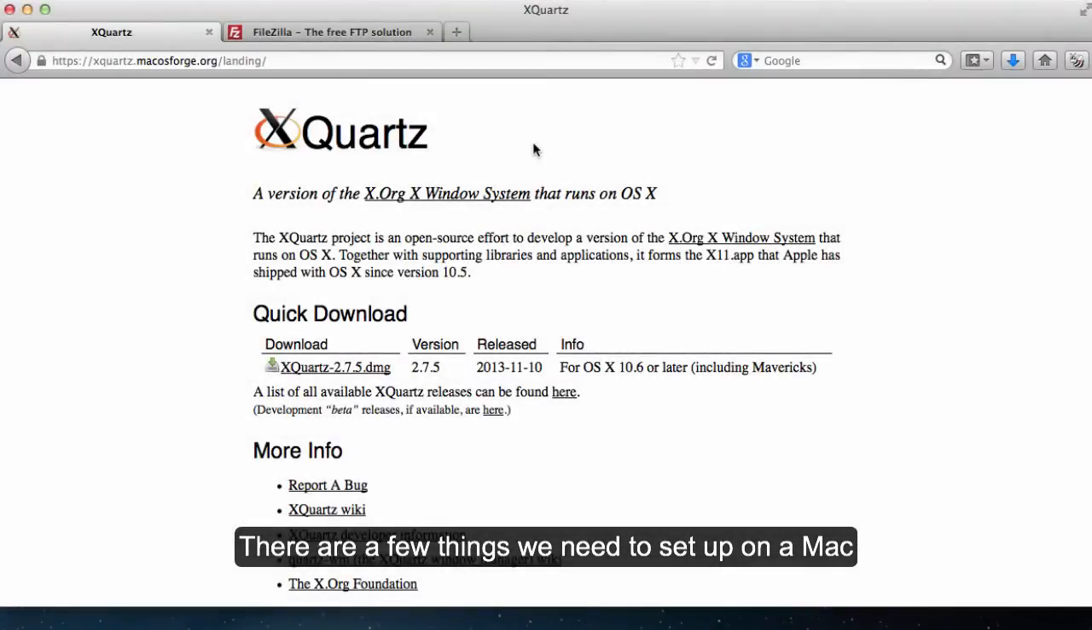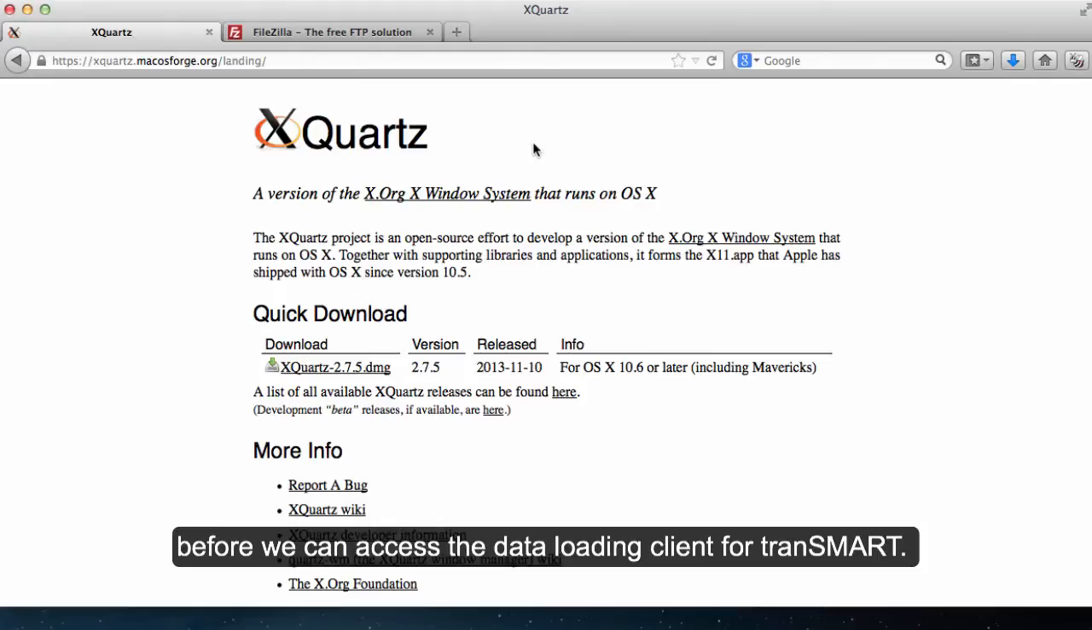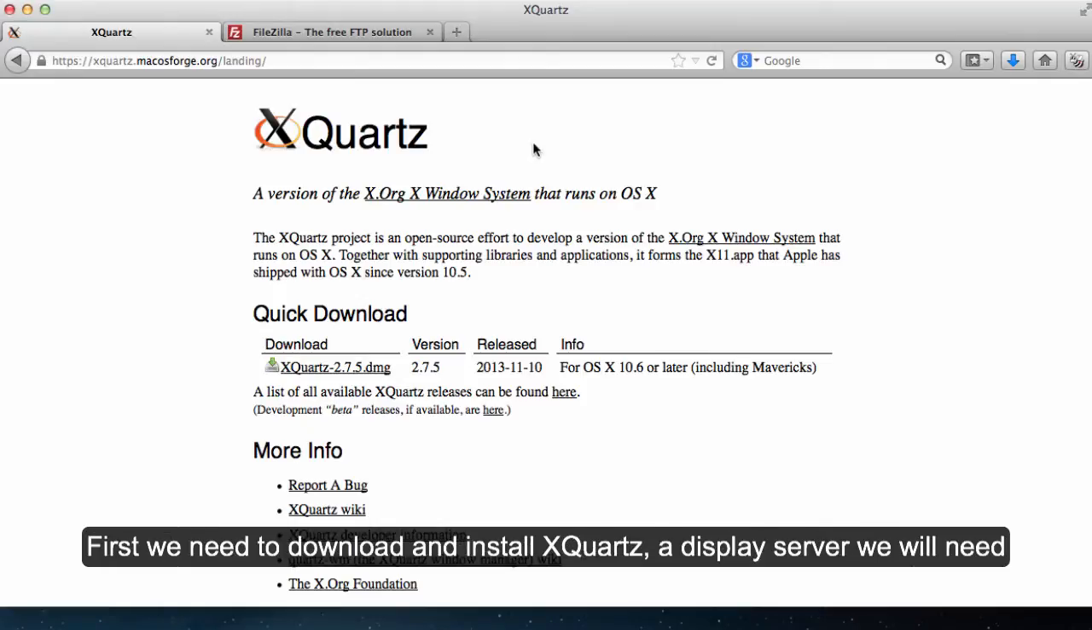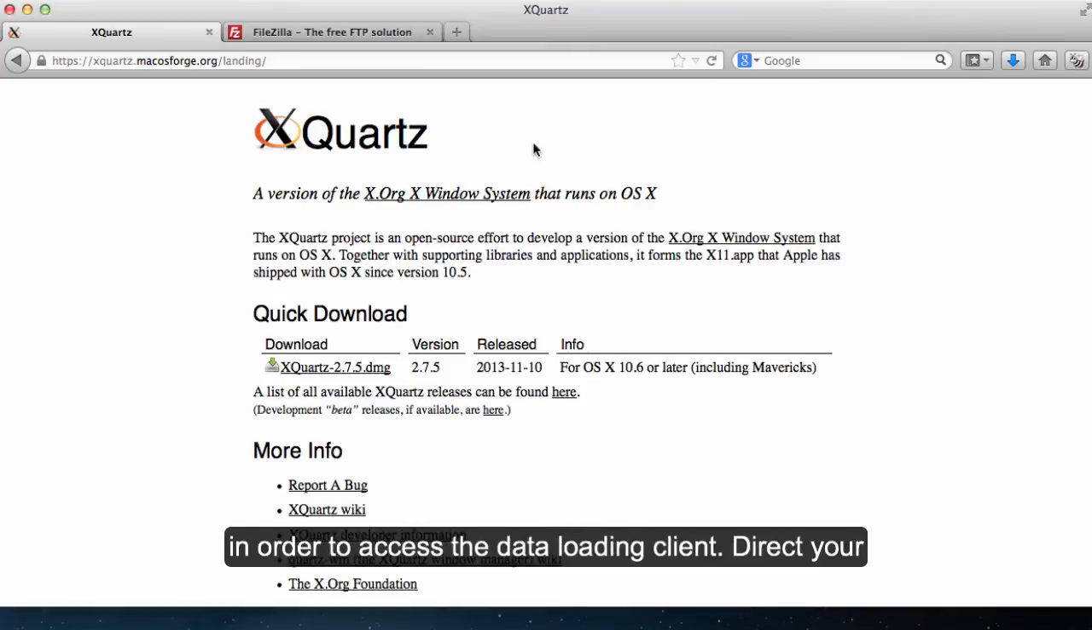There are a few things we need to set up on a Mac before we can access the data loading client for tranSMART. First, we need to download and install Xquartz, a display server we will need in order to access the data loading client.